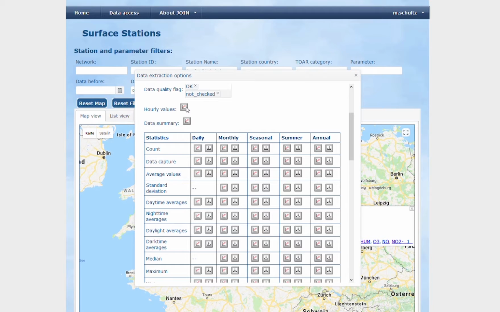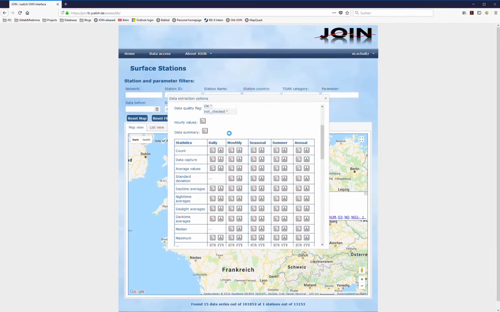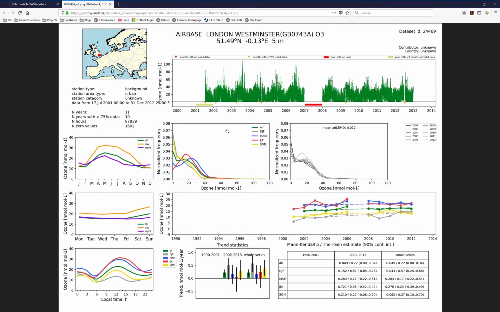What I'm going to demonstrate first is the data summary plot, which generates, on the click of one button, a comprehensive overview of the data at the site. This takes a couple of seconds because it goes into the database, retrieves the hourly values, and computes all the various statistics and creates the plots at the time when you click. So there's nothing pre-configured, it's all done on the fly.